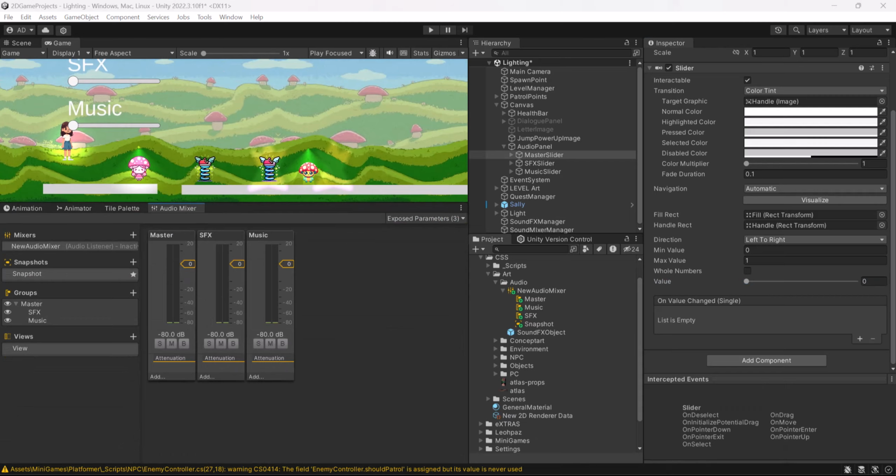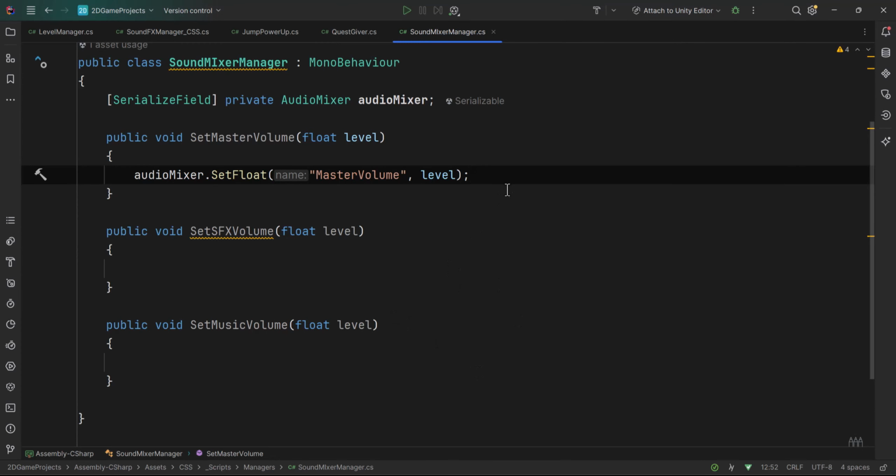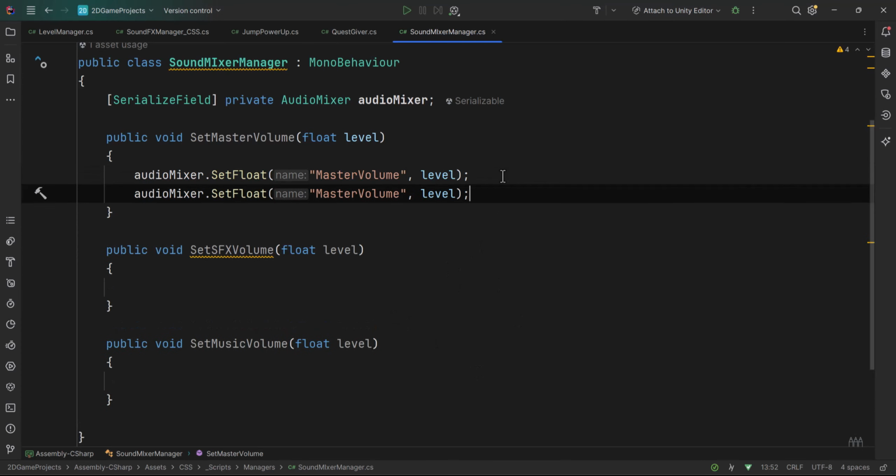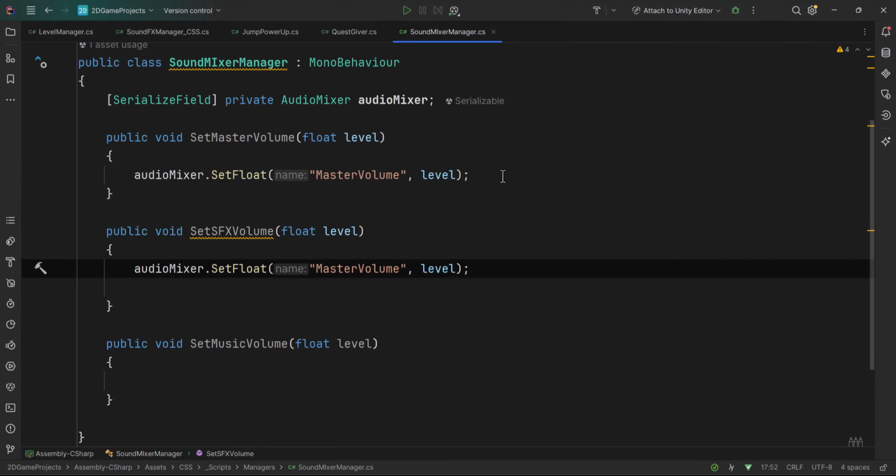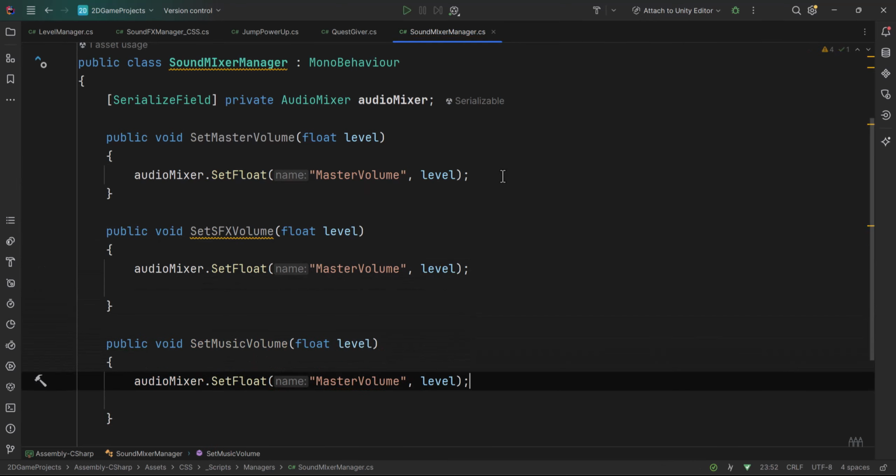But before we do that, I'm just going to hit Control D to duplicate this, and hit Alt, move this down, Control D, and move it. Or you can just copy and paste it.